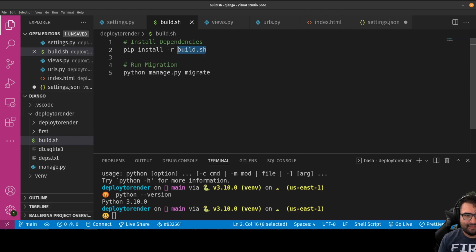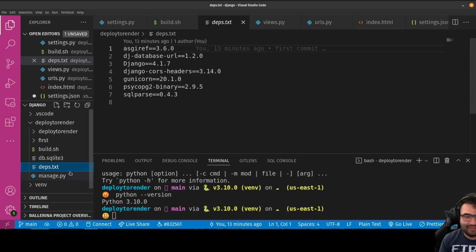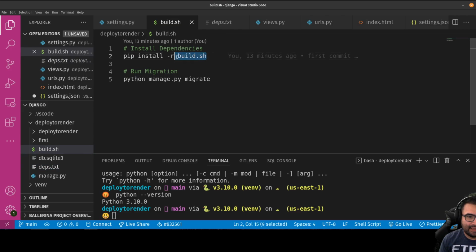Oh, I see what I did. What happened is this is recursive. This is supposed to be deps.txt. It's supposed to be the text file with the list of my dependencies. So that's why that failed. What I need to do is go over here and just fix this: deps.txt.